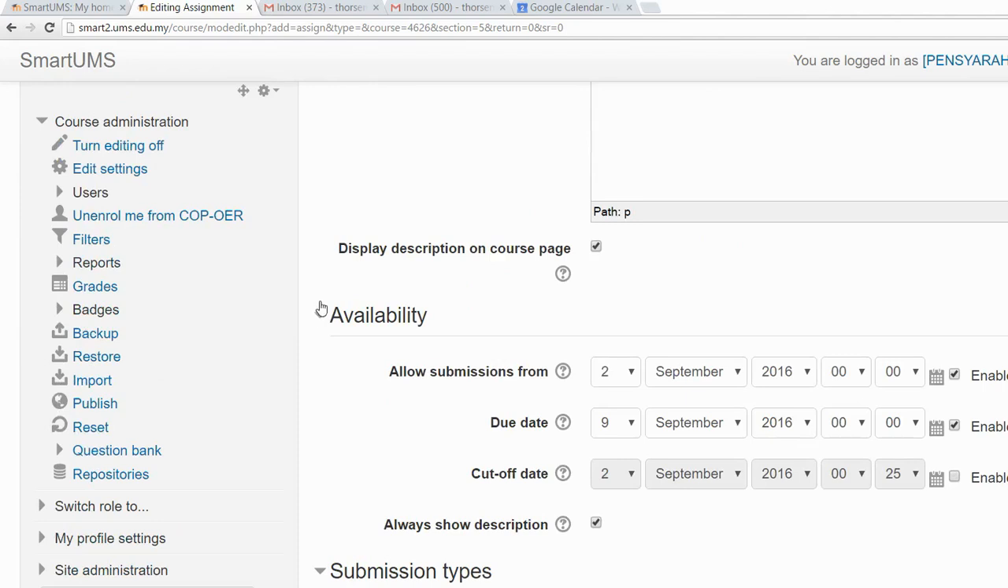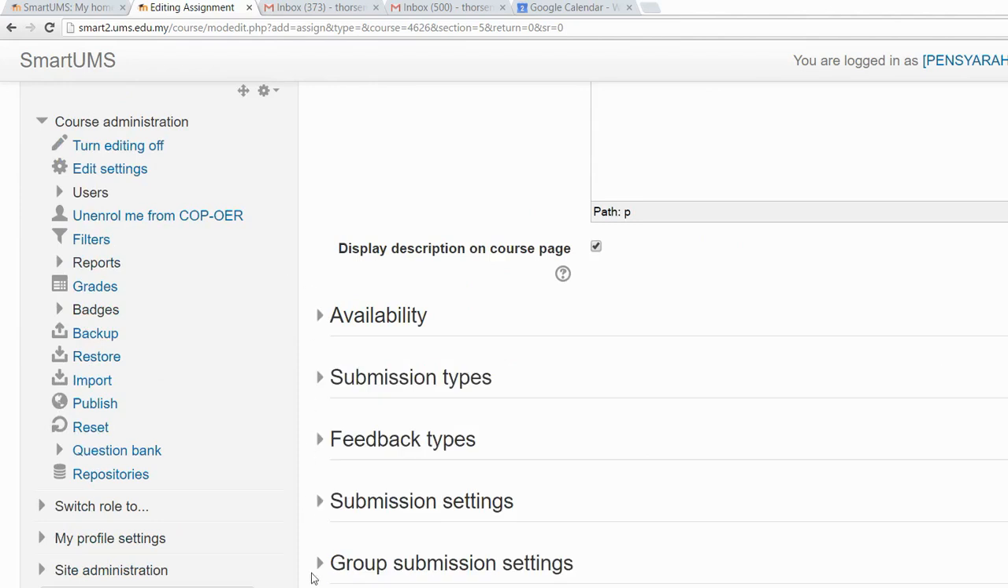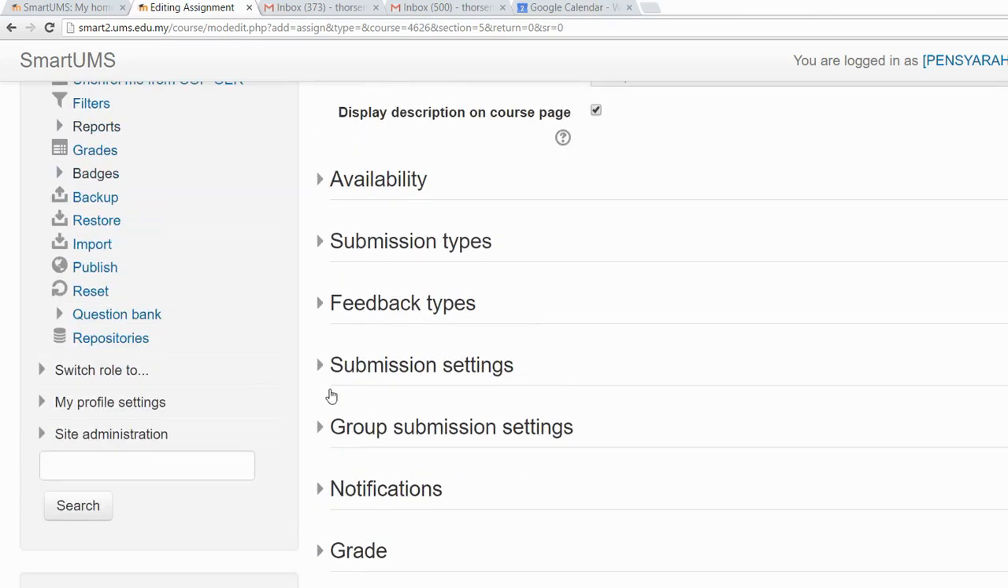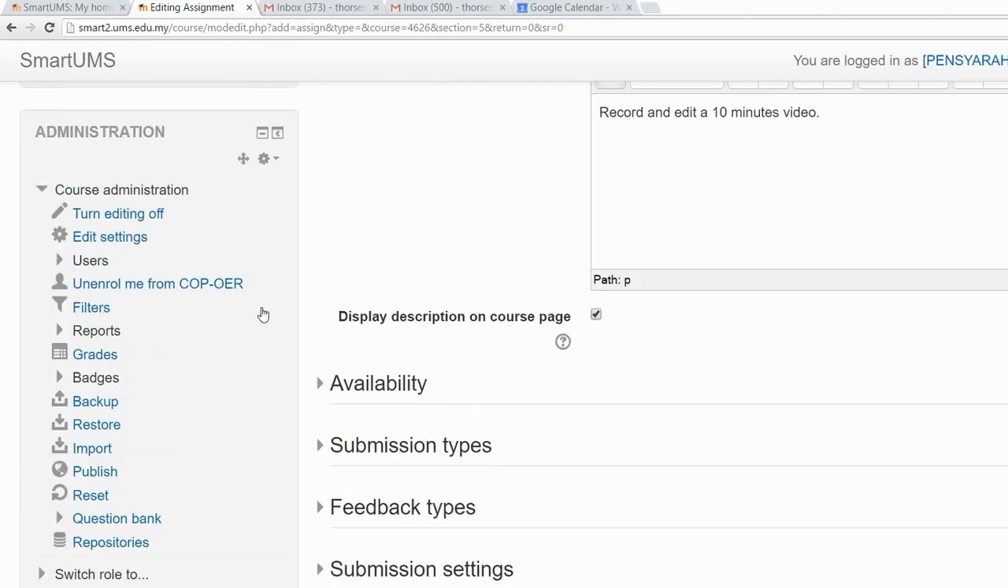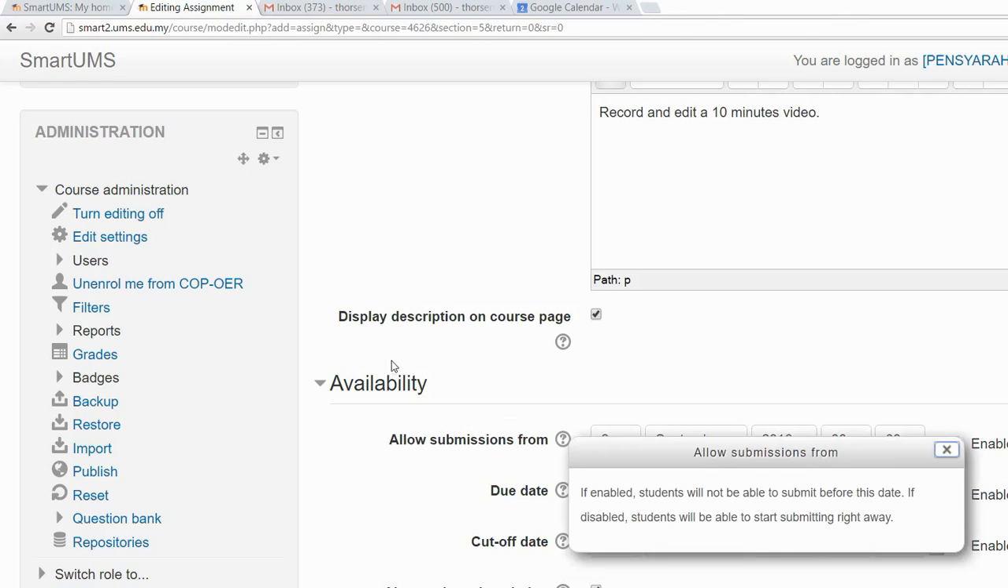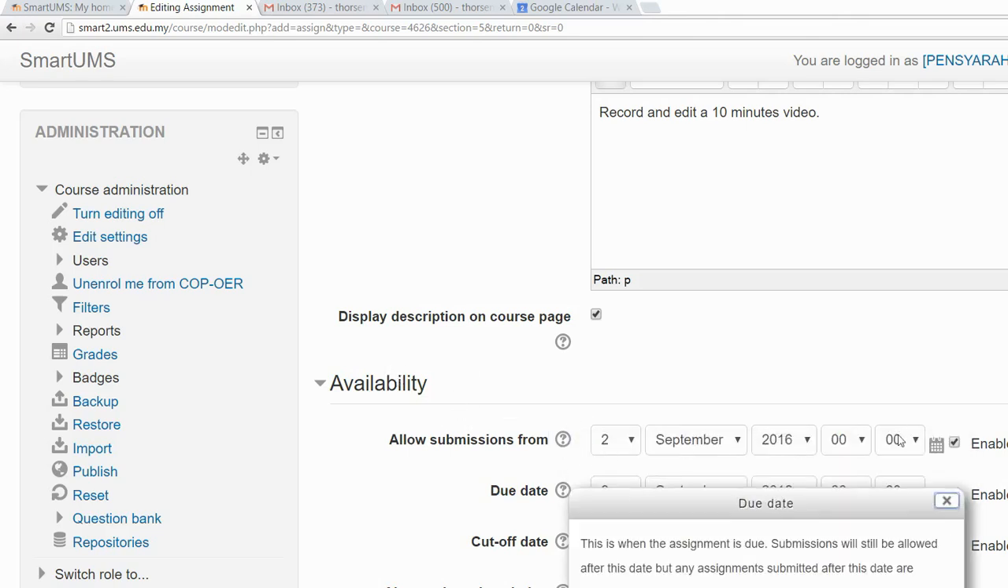And the next thing is you need to... So there's a list of the settings you can make for your assignment. For this tutorial, I'm going to show you how to create rubrics that you can use to mark your assignment. So the thing that you want to do maybe is to set the deadline for the assignment. If you want to know more about this setting, you just click on this question mark button. Then they will explain what those settings are all about.